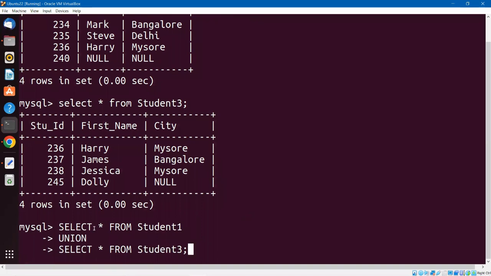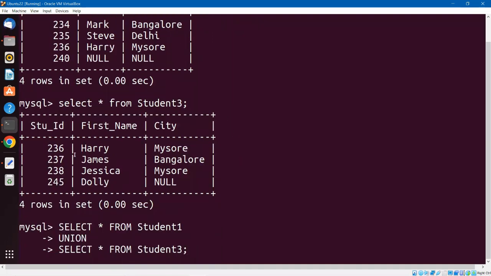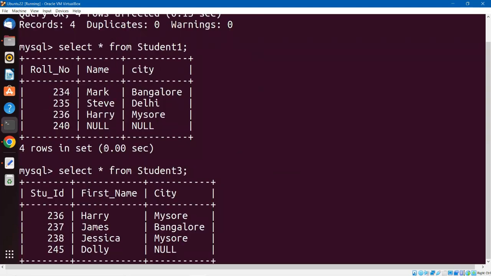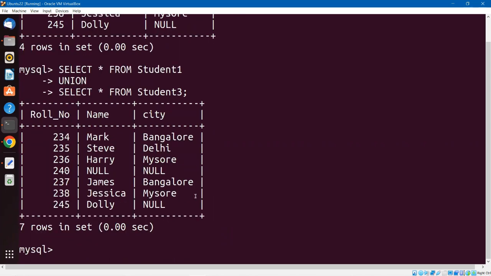Now let me go ahead. I'm just saying select star from student 1, select star from student 3. In student 1, roll number, name, city is there. In student 3, we have student ID, first name and city. So the names are different, but the sequence is the same. When I say select star, it will choose the columns in a proper sequence, 1, 2, 3. Same thing with the second select statement also. Will it work? Yes, it does. So union works here. It has mentioned Harry only once, and it has brought together the records from both the tables. We chose select star here.